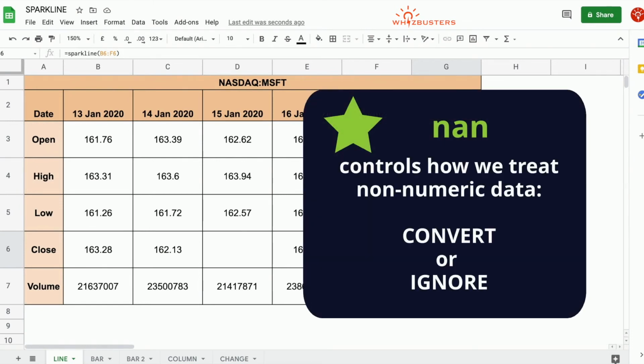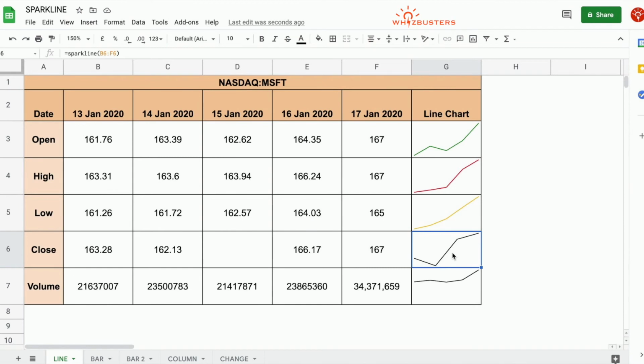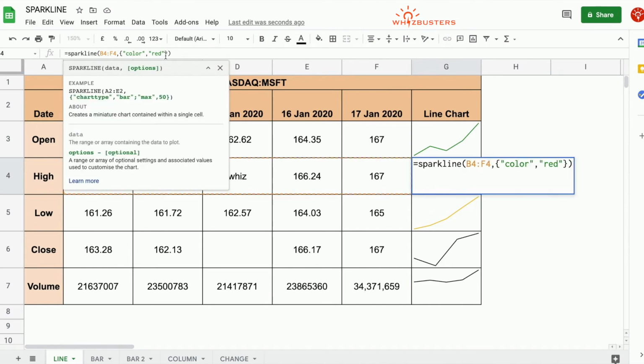Another attribute is NaN, which allows you to customize how you treat cells with non-numeric data. You can either convert them or ignore them. Let's try it out with row 4. In cell D4, let's type the word whiz. Notice that the line graph changed. There are 4 data points. Let's try using the attribute convert. That is to convert the text. So we separate our attributes by a semicolon.